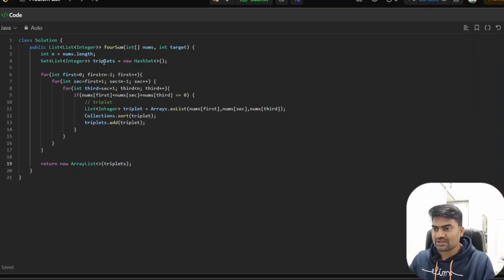So now this one I will change to quadruplets. Okay. So wherever triplets is there, I will change it to quadruplets. So this is our triplet, I will change it to quadruplet.